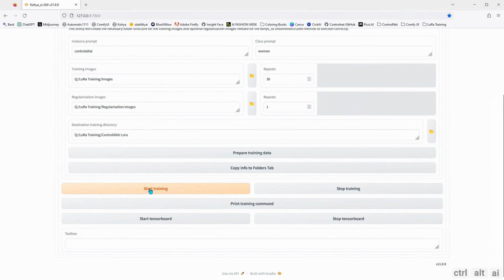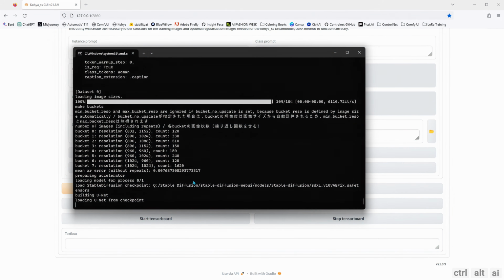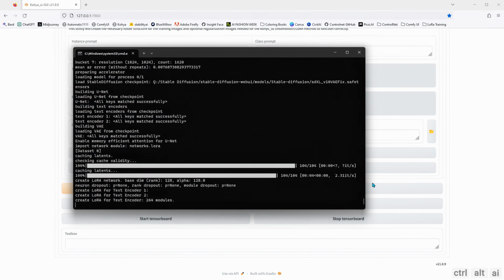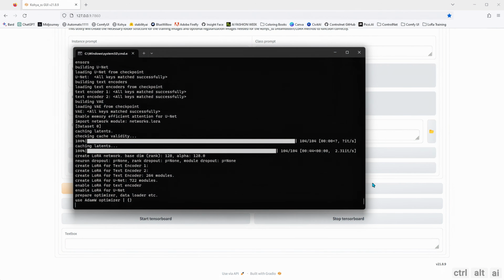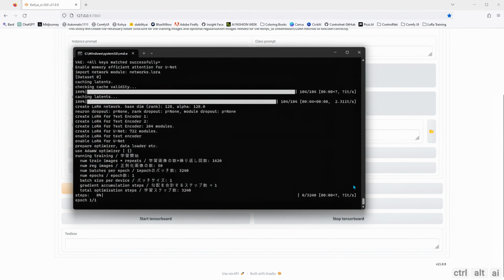Let's start the training, and then I will show you how to use the Lora and a trick with the CFG scale. The training takes a long time. It goes way faster with AdamW 8-bit optimizer.